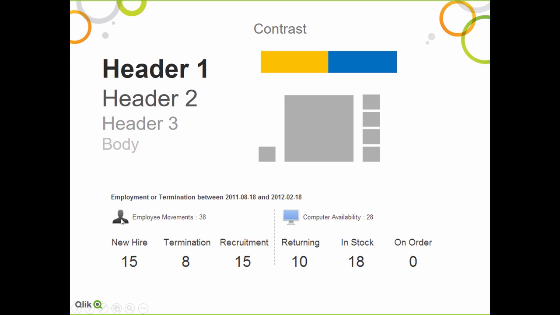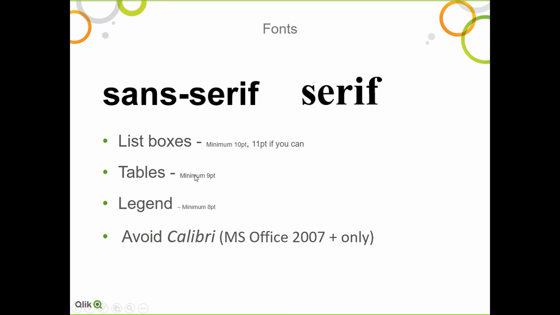And here, as I pointed out before, if you have a head and shoulders icon, you may want to put a text box next to it to elaborate what this means. It can mean many number of things. Also, a little computer monitor screen icon can mean a lot of different things. Also, these numbers are standing out and aligned with the text to give it some meaning. We use sans serif fonts generally without embellishments, and list boxes are minimum 10 point, 11 points if possible. Tables are at minimum 9 point. Legends minimum 8 point. We can go a little bit lower in font size with the legends, and we avoid the Calibri font.